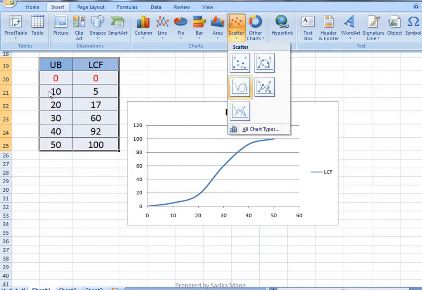Now see the upper boundaries and its less than cumulative frequencies. This 0 means this is a preceding class limit. So the first step is to enter the data in Excel, then select the data, then select the insert menu, in that scatter, in that line. We get this diagram.